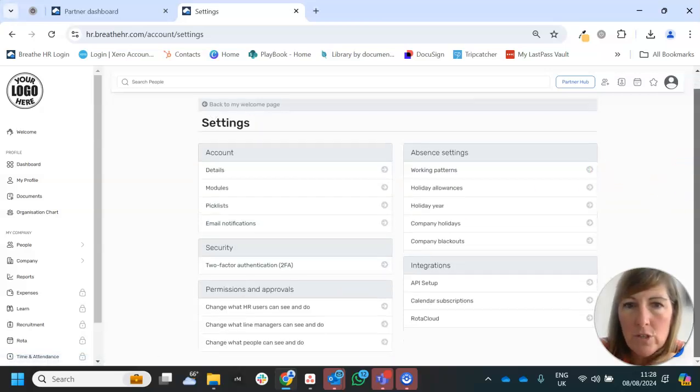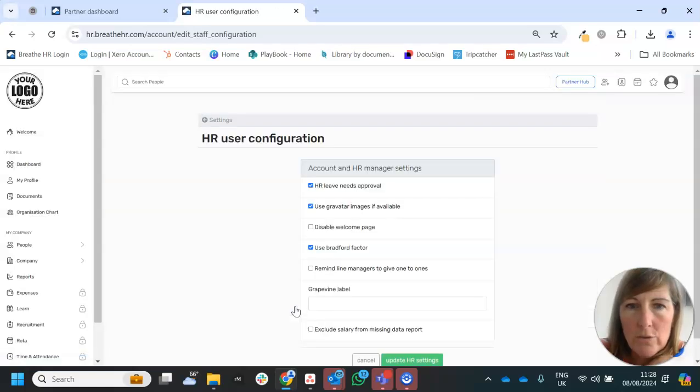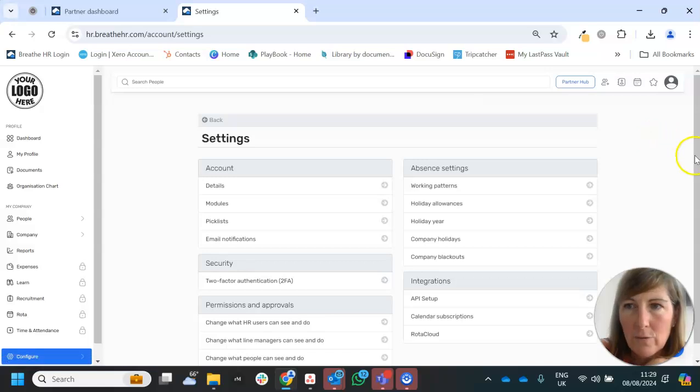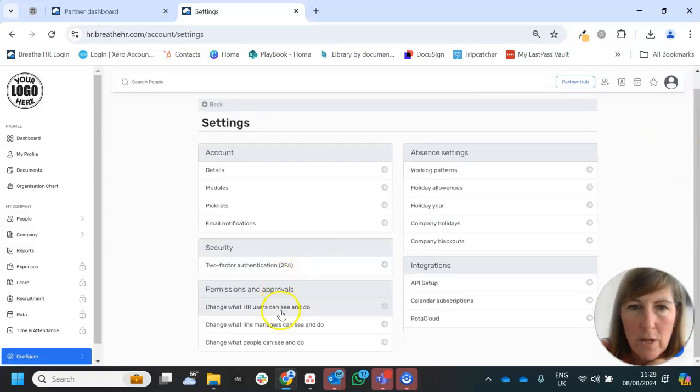At that point, we usually come down here and have a look at what you want your HR users to see. We normally disable the welcome page. You can exclude salary from the missing data report if you're not holding salaries within the system. Some people don't like using the Bradford factor, so you can switch that off if you're not going to be using that, although it is quite a helpful tool from a reporting point of view.